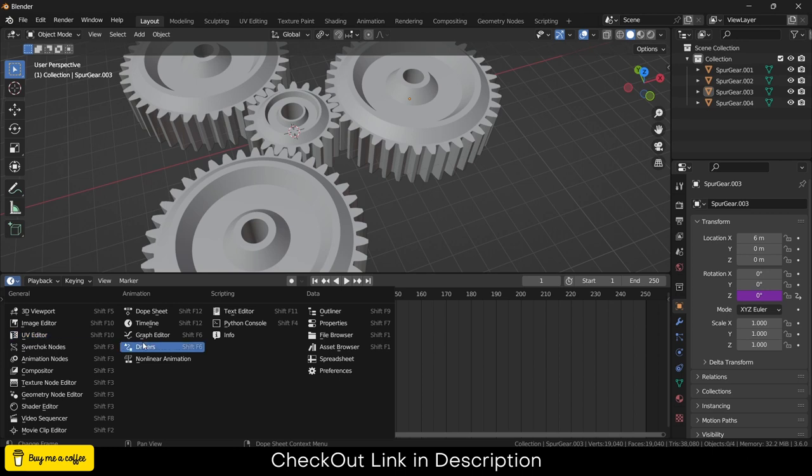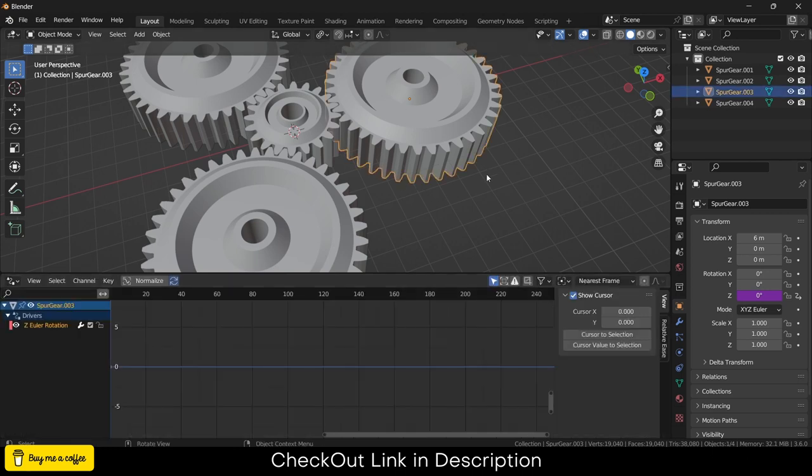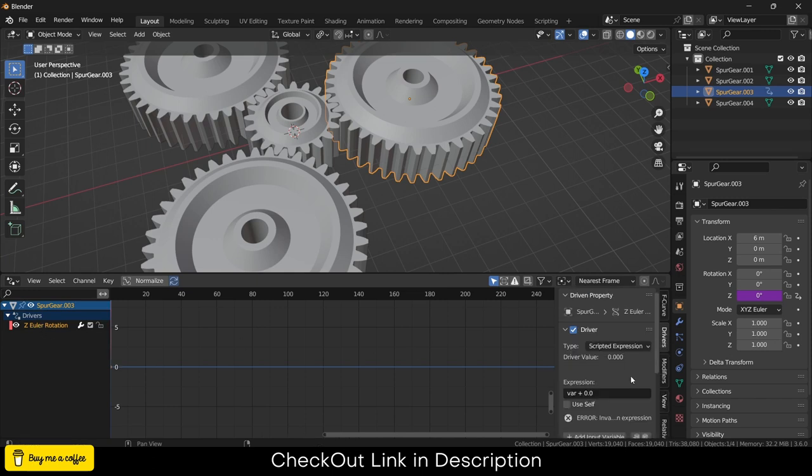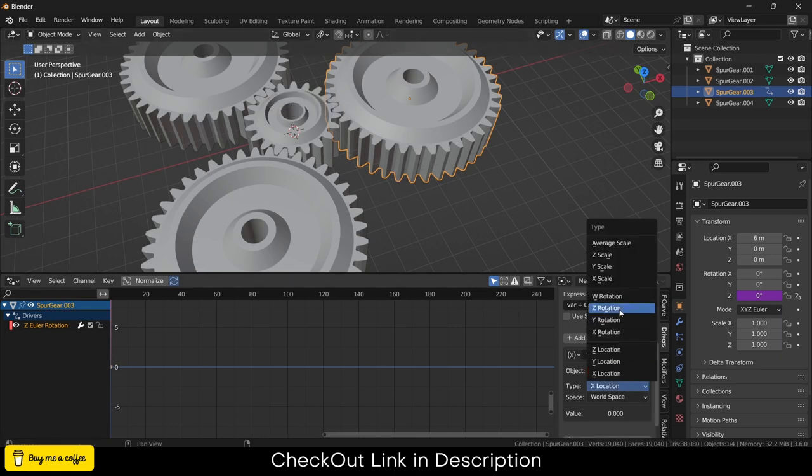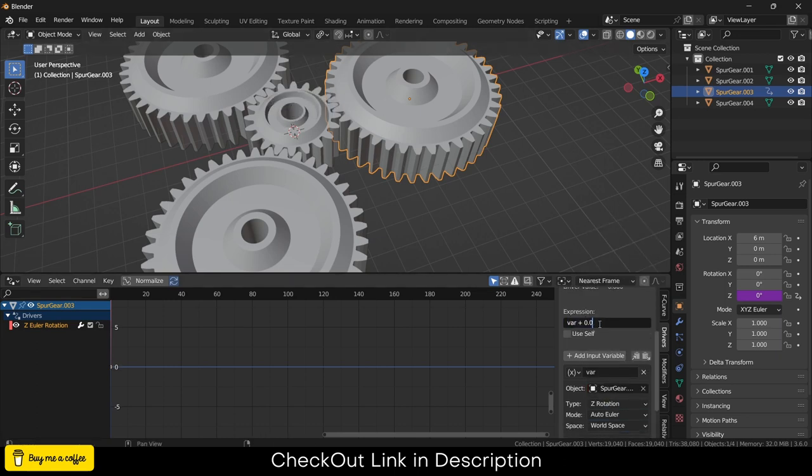Go here, drivers, select the gear basically on which you want to apply the driver. Where I am applying the driver, Z axis. Click on driver here. From where I am taking the input, this one. What I am taking, Z rotation. So what's the value? It's minus 20 by 40. Okay.